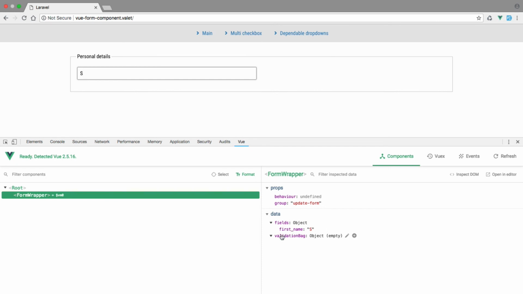So these two are only a few of the problems with the standard input tags when dealing with Vue components. In the next video, we will start looking into building our own custom text input component.